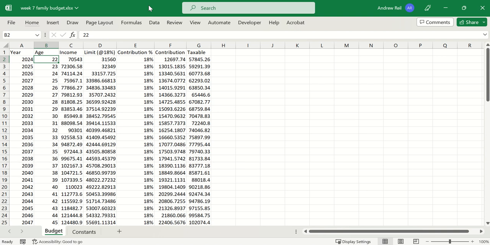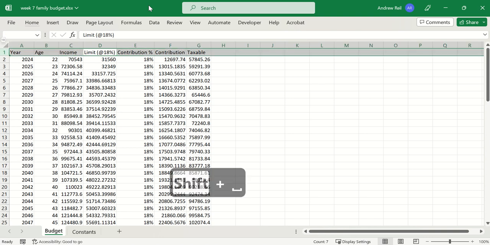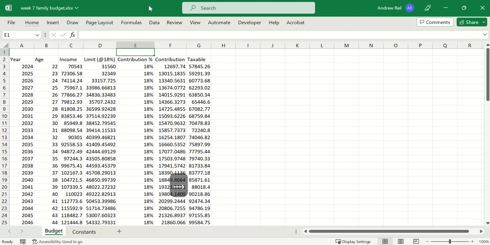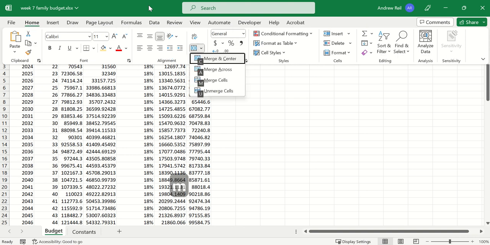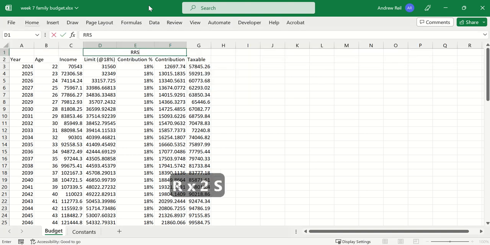So I'll deal with that in just a minute, because there's one more thing I want to do, which is to make another row to signify that these are all RSP things. So to make another row, it's Shift Space and then Control Plus. And then on these three cells, the limit, the contribution percent, and the contribution, I'm going to go Alt H, and then to merge and center is M, and then C for center. I'm going to type RSP in there.